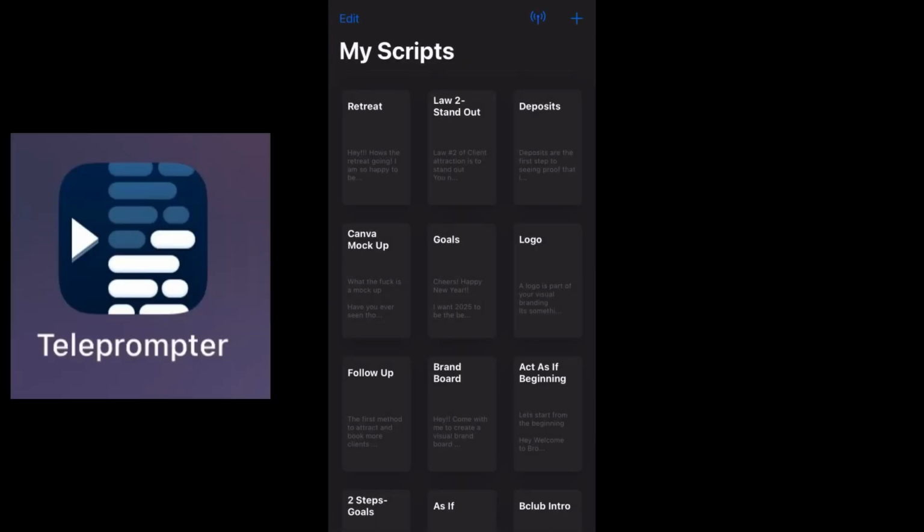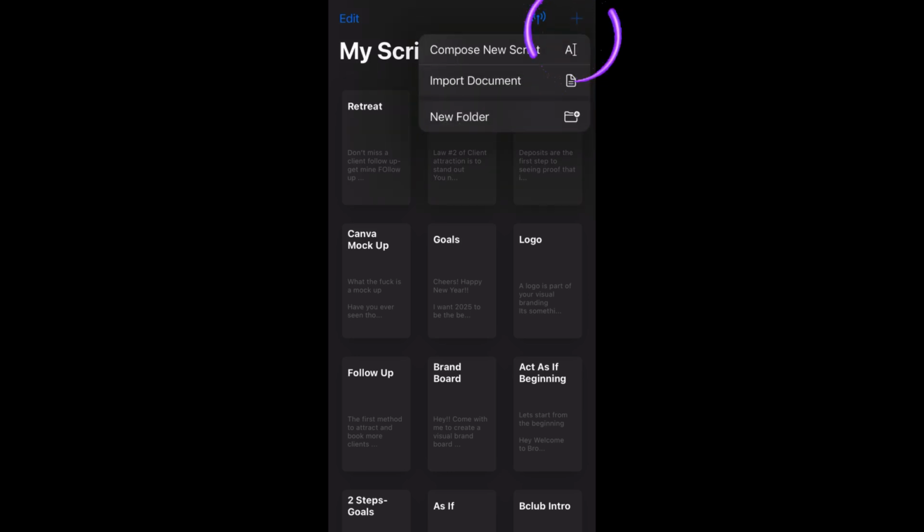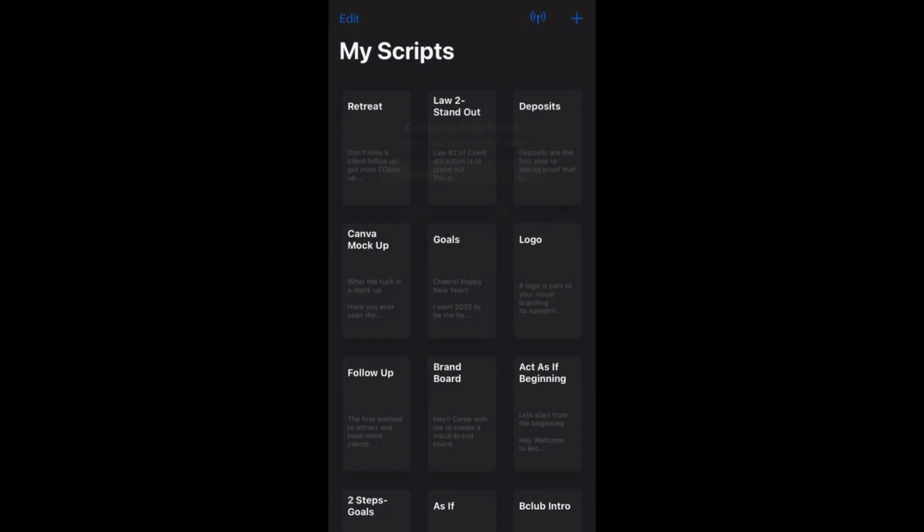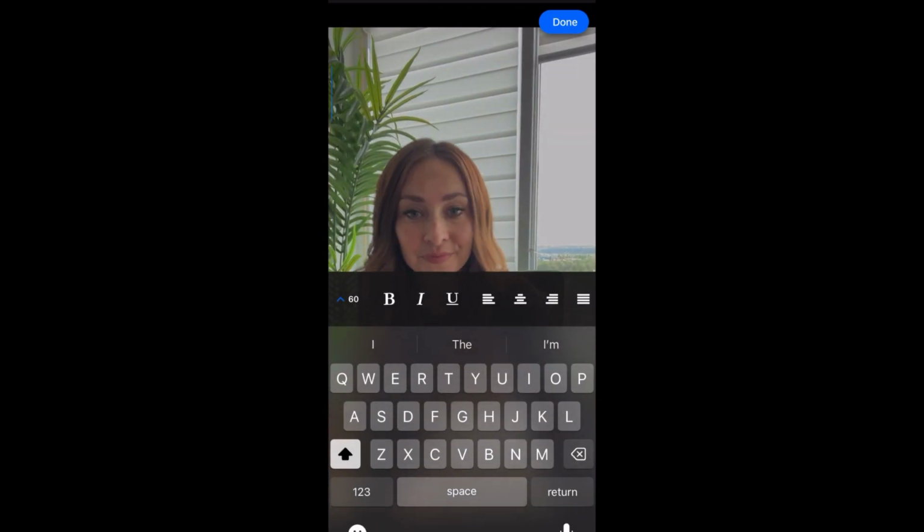Open the Teleprompter app and it will immediately take you to my script. So I already have scripts saved in here, but if you don't, you're gonna press the plus in the right hand corner and you're either gonna click compose new script or import script. So the easiest way is just to compose a new script, and then it's gonna get you to name this, and then from here it's going to say type your script.